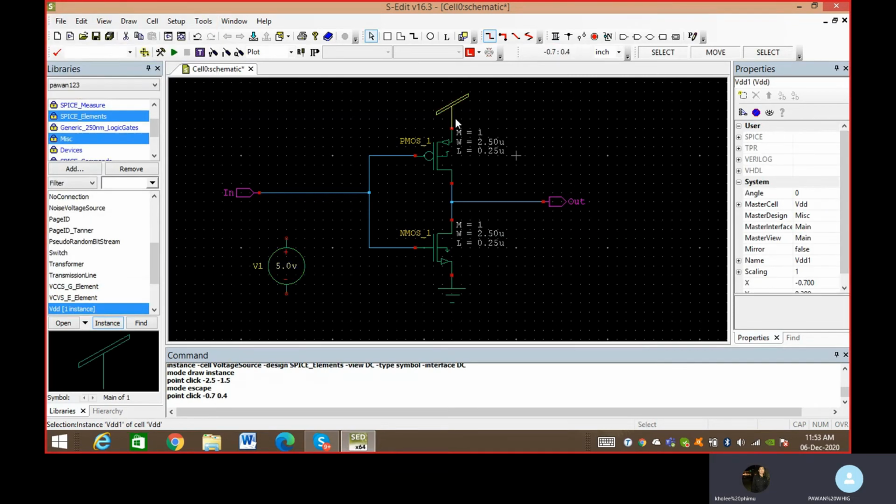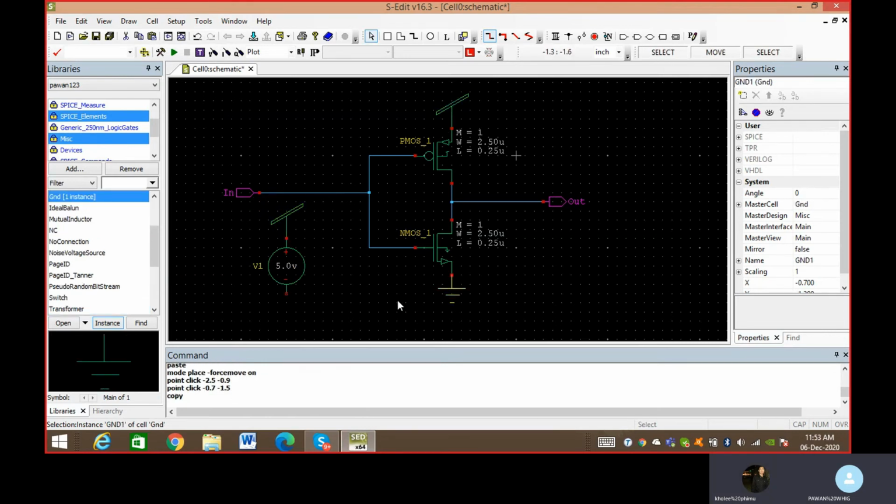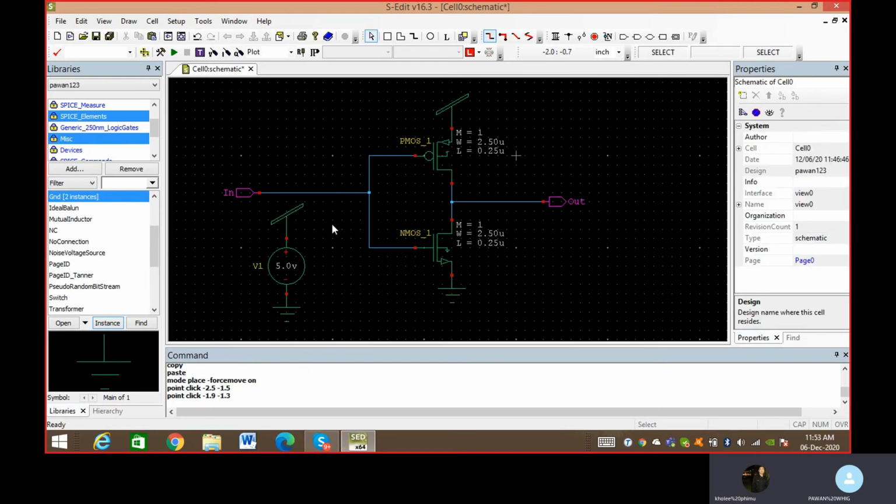Done. Then Control C, Control V is also working here. So I'm doing Control C, Control V for VDD, and this is for ground, right? The only thing left now is that we want to give a voltage of 5 volts to this VDD and ground. That is why we applied it externally. If you do not apply it, then this VDD will not get a value.